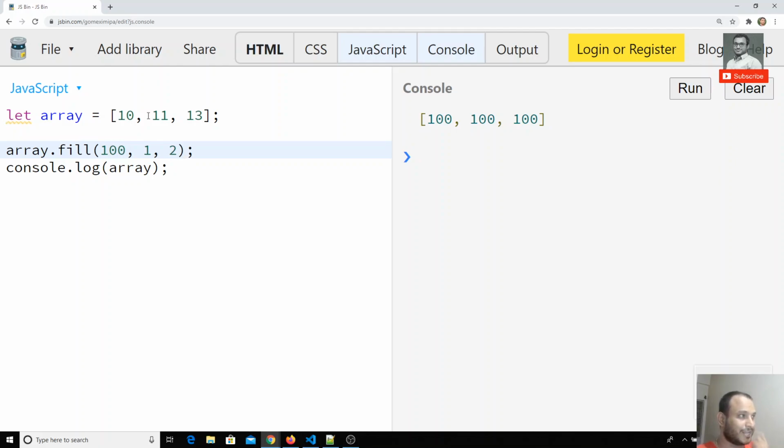So this one is the starting index, that is nothing but 0 and 1, and this one is the end index, which is 2. So 2 means that the end index will not change; the items before that index will change. Now if I check the output, I got 10, 100, 13. That means only one item is changed.